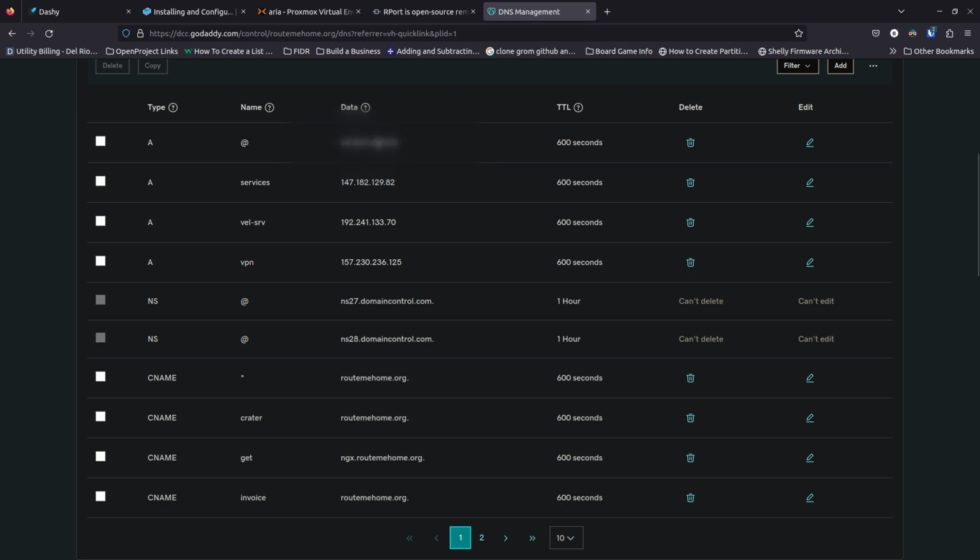But this is the record you want to set first. Get this set so that you've got an A record that says @ and then this IP address that's the public IP of your home or wherever you're going to run RPort from. The next one you want to set up is this one that's an asterisk right here. This asterisk is a CNAME record, so that means it's going to point to a different record. I've got it set up as a CNAME record, and it points to my home IP address.